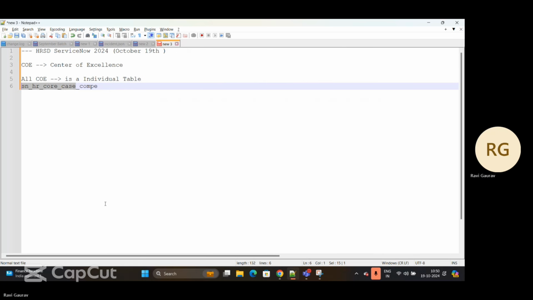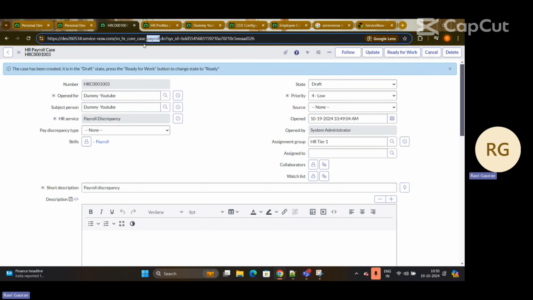So if you know CMDB, guys, let's take an example. I am assuming you know CMDB. In CMDB, we have classes. All classes represent a table. Software class, hardware class. Similarly here also. If you combine ITOM knowledge and HRSD knowledge together, in ITOM, or we call it CMDB, classes are different tables, but here COEs are different tables.